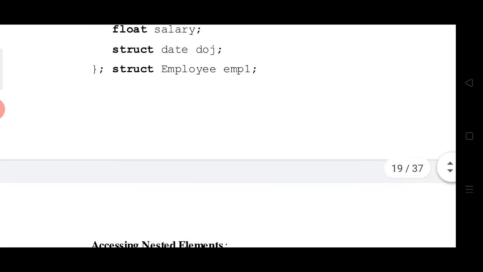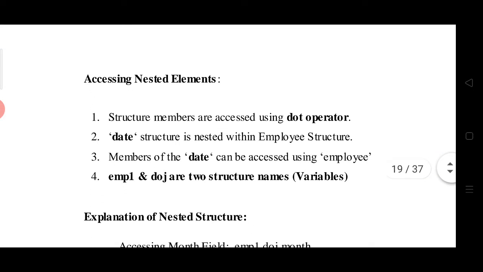Let us see how to access these particular elements. Structure members are accessed using the dot operator. Of course, the dot operator is required, as I already told you about how to access. With respect to the structure variable, the dot member access operator must be there, along with the structure variable and the structure member. Likewise, the date structure is nested within the employee structure.